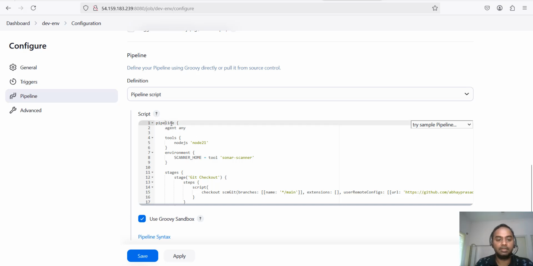We'll start with the pipeline. This is basically the Jenkins pipeline script. It is a declarative pipeline that automates the CI/CD process for a Node.js based full stack application. Here I have mentioned agent any, so the pipeline can run on any available Jenkins agent, and the Node.js tool is Node 21. It specifies that Node.js version 21 should be used, and the SonarQube scanner. Here I have set up the SonarQube scanner tool for code analysis.